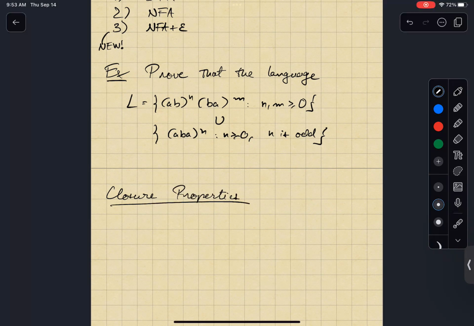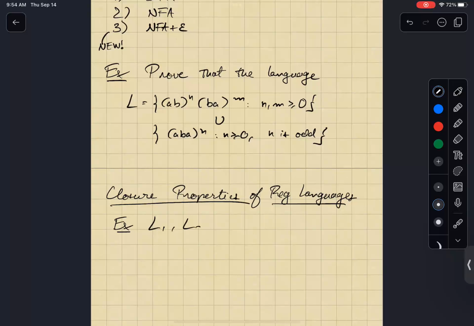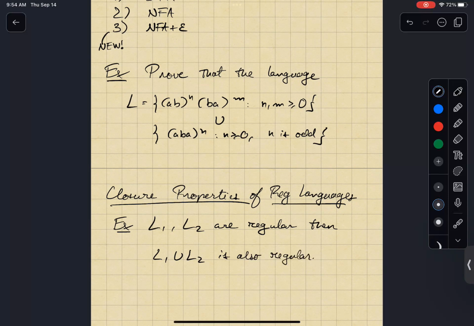So, closure properties of regular languages. I won't have time to formally define this, but informally, closure properties, hopefully if you've already heard of these, is, for instance, if I say something like L1 and L2 are regular, then L1 union L2 is also and will always be regular given that the premise is true.